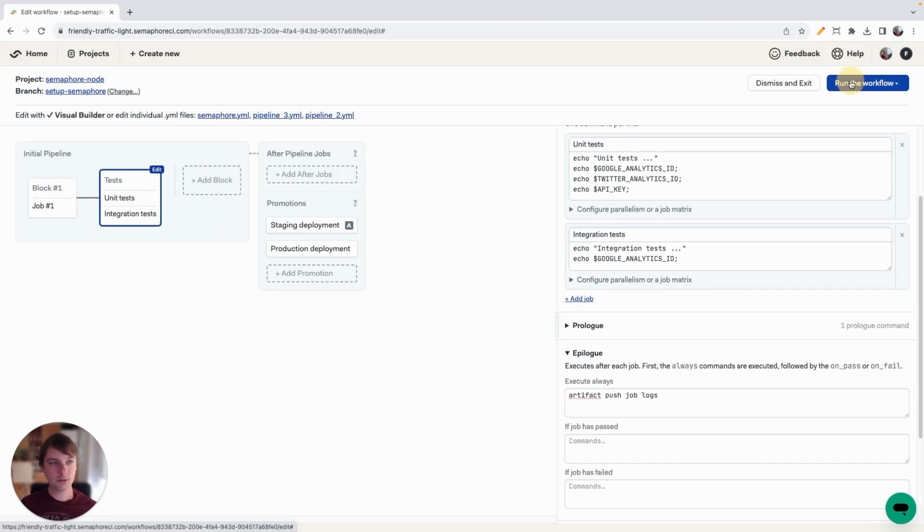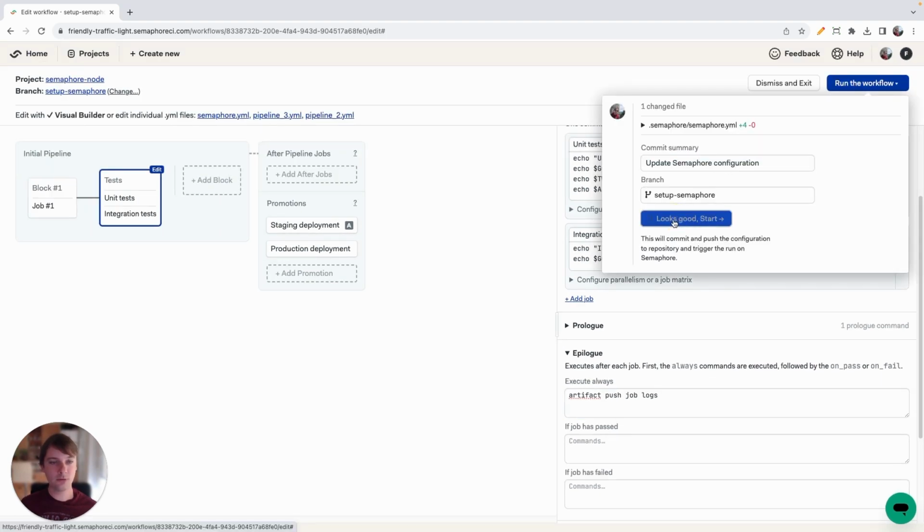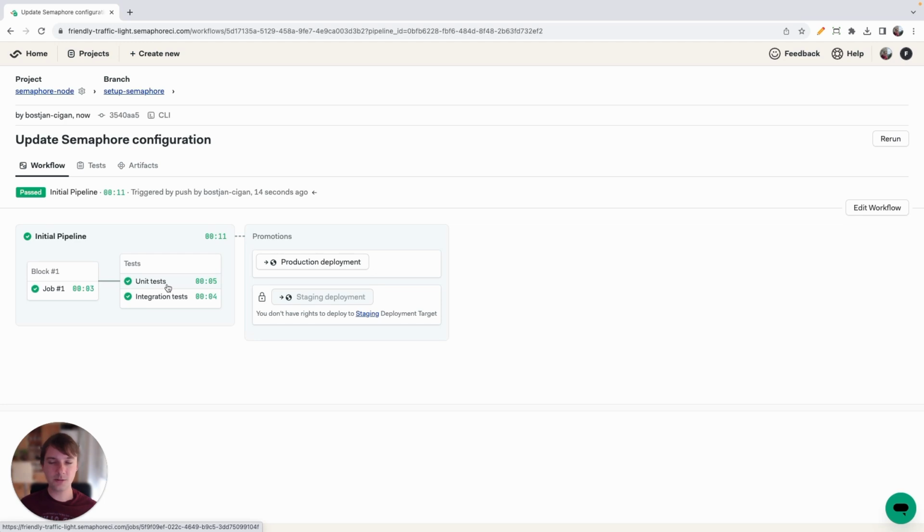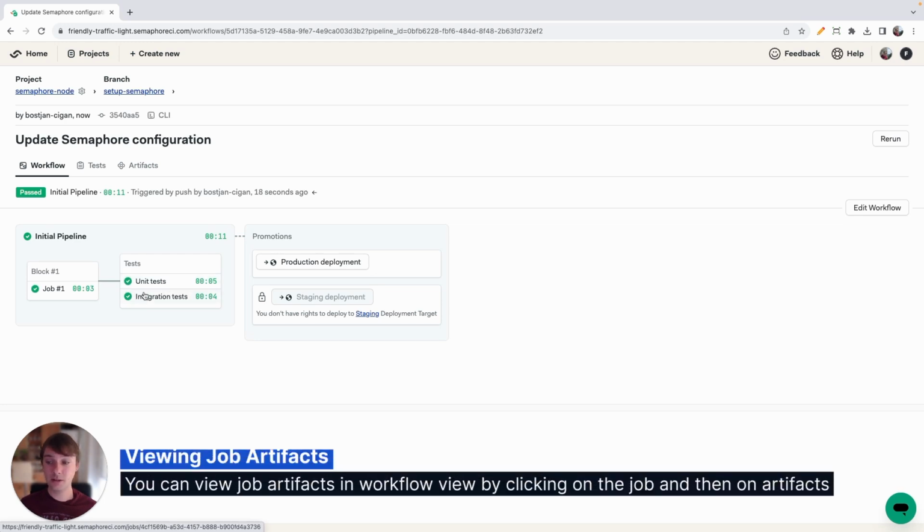And now what we need to do is just click on run workflow, looks good, and start. And now the workflow will get triggered and our artifacts will get pushed in our jobs. So let's wait for the workflow to finish. And once the workflow is finished, the unit tests and integration tests part, we can then click on either of these two jobs. Because this is a job artifact, this means that we need to click on these two jobs and check out the artifact.